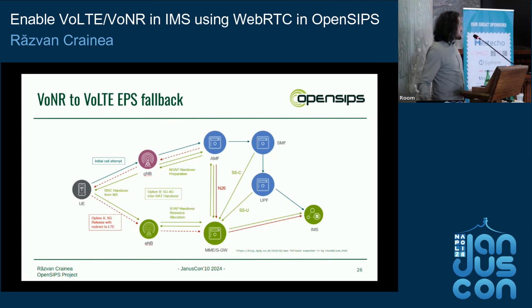This is how fallback between voice over new radio and VoLTE looks like, and we're not getting into it. The idea is there are a lot of flows that need to be implemented, a lot of requests for a call to be established, for a call to fall back. But the idea is the IMS is more or less the same. Besides having the two different protocols for querying the databases, they are more or less the same.